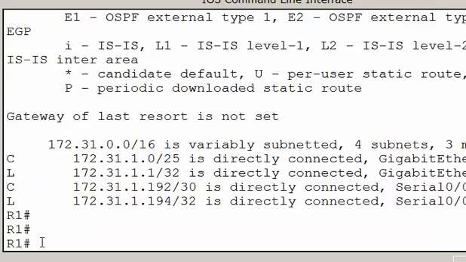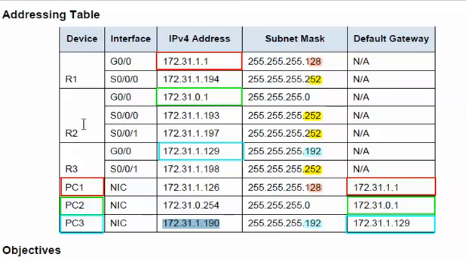The recursive route is the one which doesn't have the interface specified in it. So to get to the LAN which is attached to router 2, this one, we need to get onto the WAN with this address.